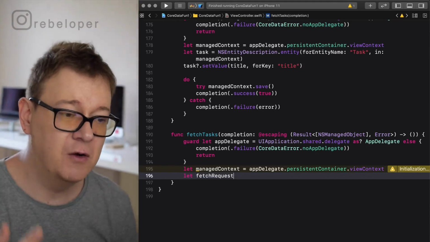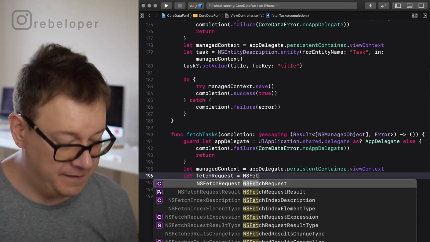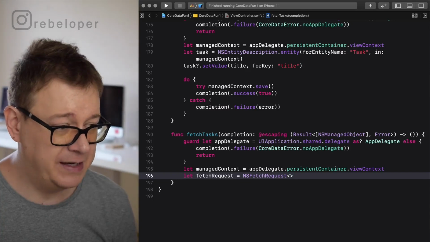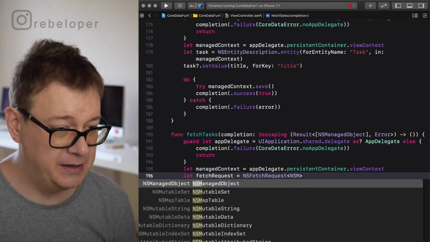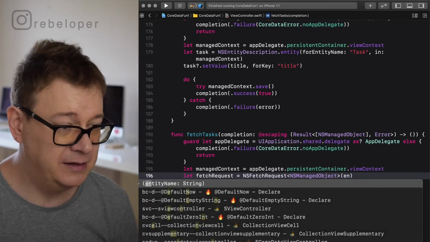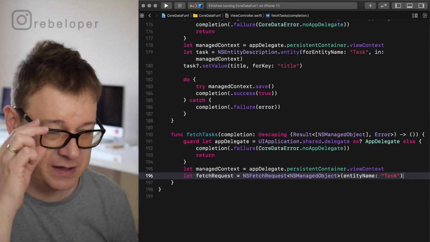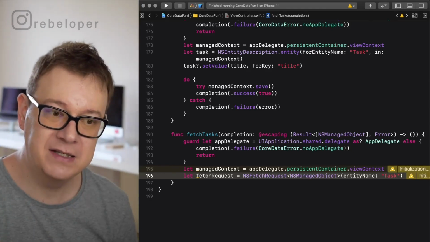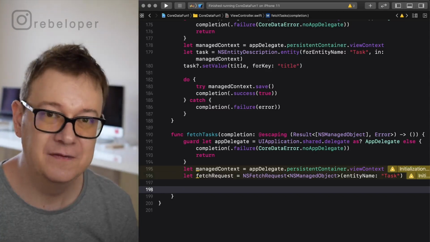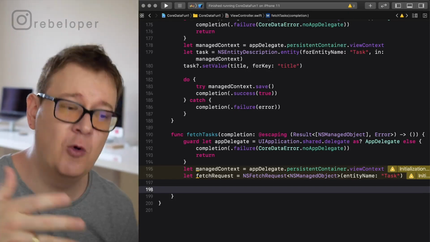So we are going to fetch all that data from Core Data, and that is going to be an NSFetchRequest, and it will be of type NSManagedObject, of course, and we are going to do it with an entity name of Task. So we are basically asking for all the task objects from Core Data. And yeah, we are just going to fetch that fetch request. It's kind of fetch the fetch request, fetch the request, but it's called the fetch request.